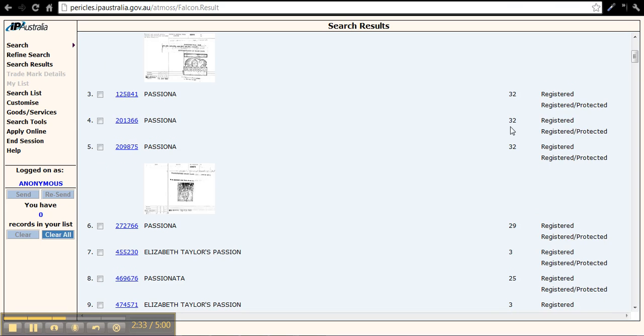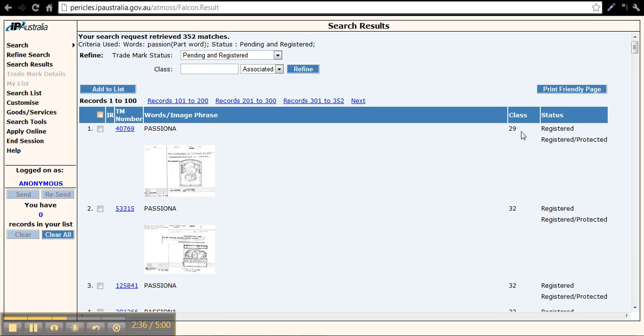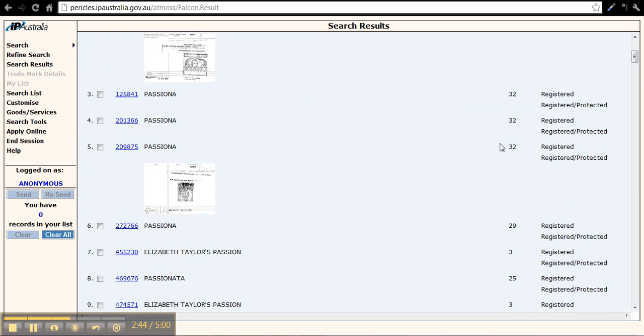Class 29, class 32. Each of these classes relates to different kinds of things. So one could be clothing, one could be food and beverage, another could be electronic stuff. So I'll show you that in a sec.